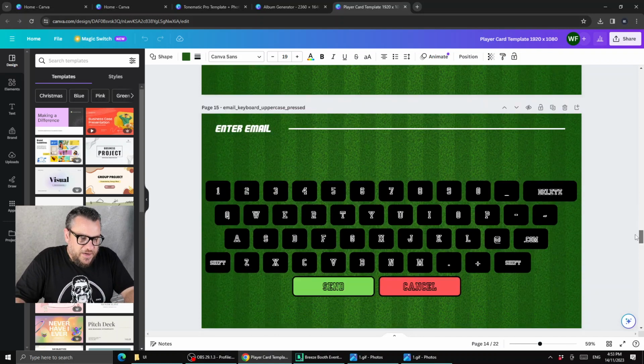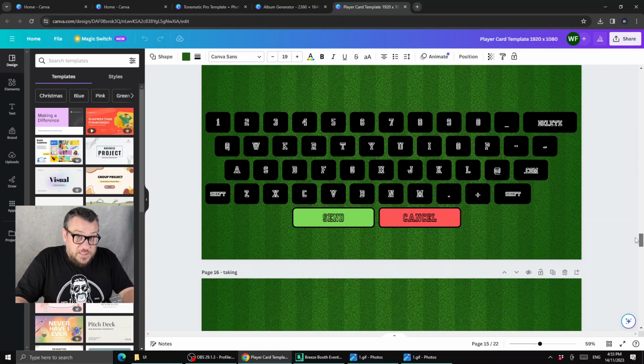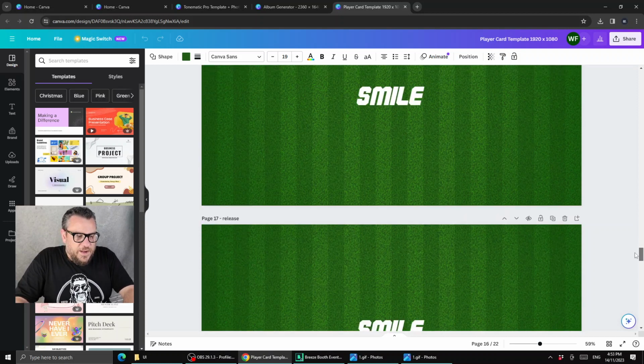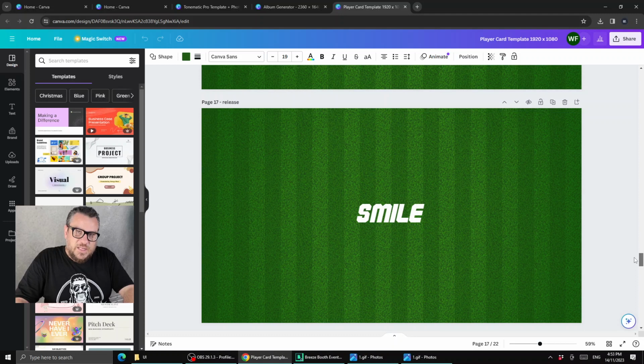So each screen is just a series of graphics, and all of this has been done in Canva. And all you need to do is design it, then you export it, and you put it into Breeze software and apply your touchscreen actions on top of it. And then it's sort of like building a choose your own adventure book, where you're just linking the pages and the elements together.